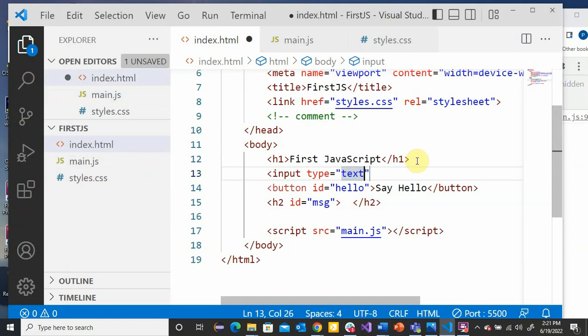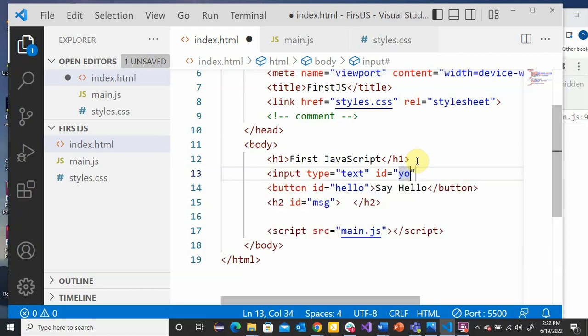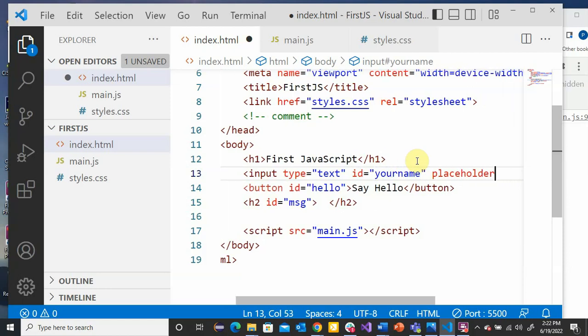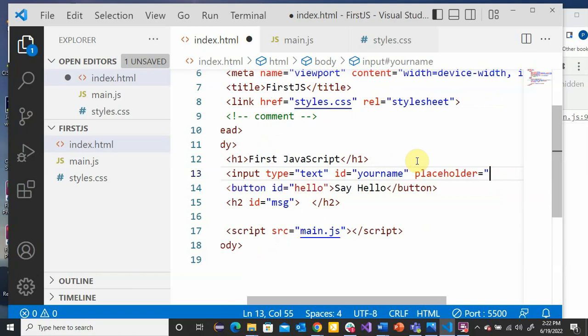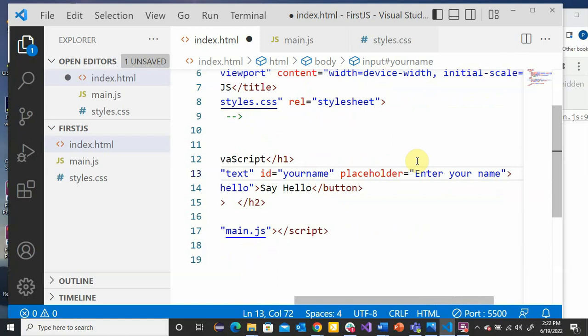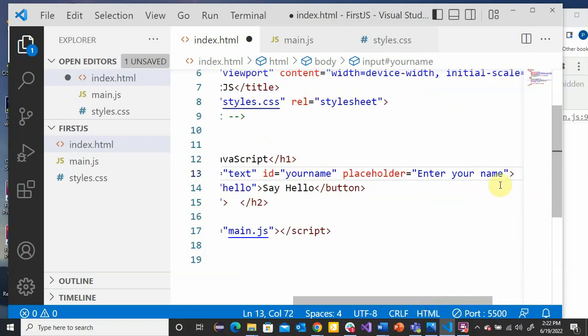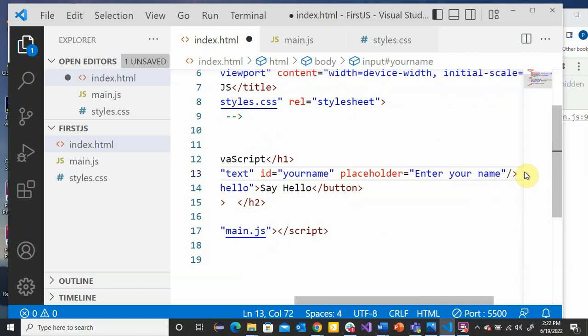Type equals text. It's text input. And remember, it's useful to be able to select this, so I'm going to give it an ID of yourName. And we're going to give it a placeholder that says enter your name. And an input element doesn't have a closing tag. It's just an empty element.